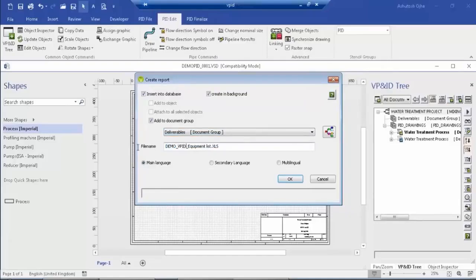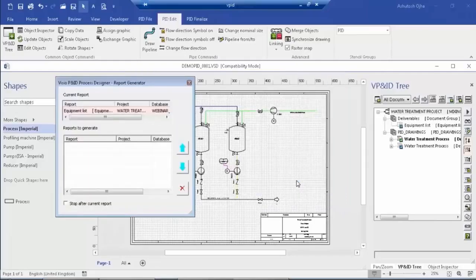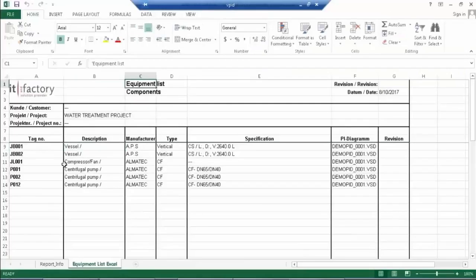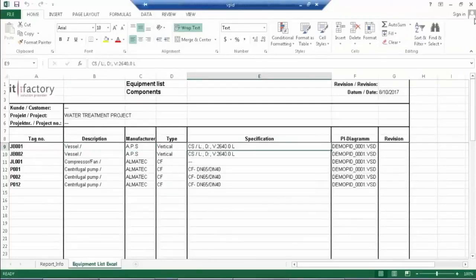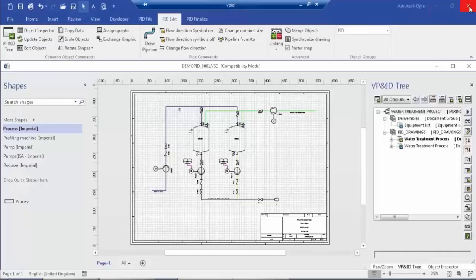So this is one example of the equipment list here. Once we click OK, based upon the report template, your equipment list will be generated and you can have all your data available in report format which you have given in your P&ID drawings.